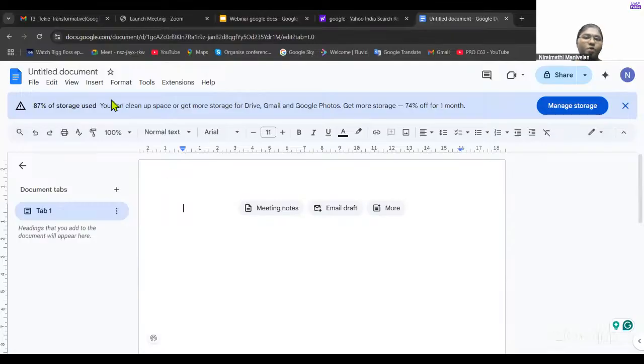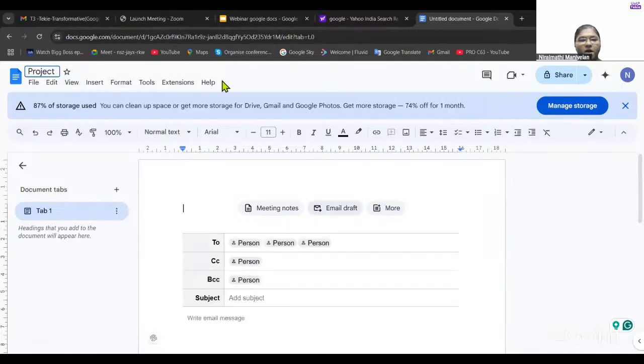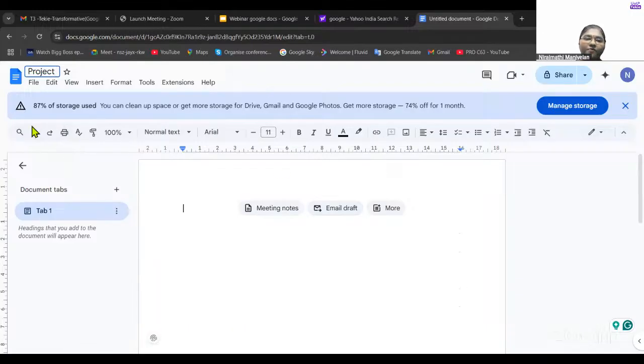Now this is your blank Google Doc. If you want to name your document, this is your title bar, as you can see, Untitled document. Here you can give the title for your document, whatever project you are going to create. And here you can see the menu bar, which has different features that will help you to create your document. This is your quick access toolbar, which helps you to access different tools while creating your document. And if you want to share your document with anyone, you can click on the share option at the top right.